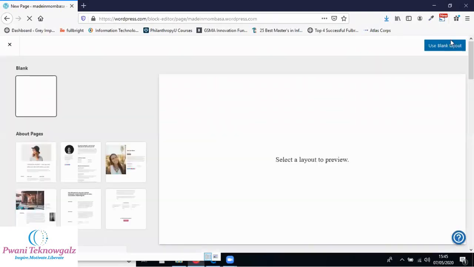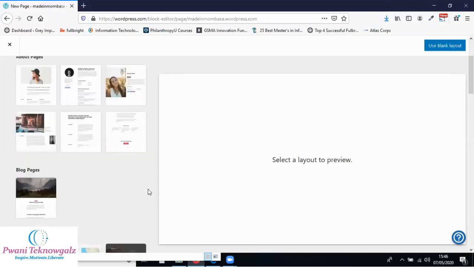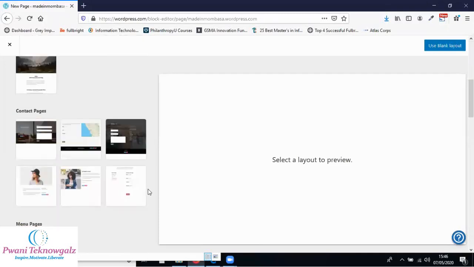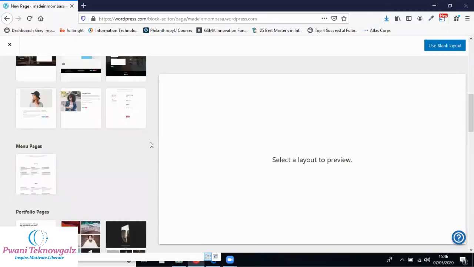Yes, so when you click add a new page, there are two options. You can either add a blank page, or you can use some of the themes or designs that WordPress has created for you. So there are about pages. When you scroll down, there are contact pages. You can move again, portfolio pages.